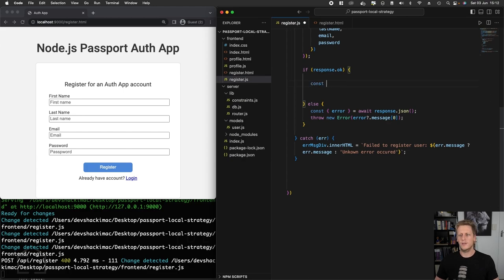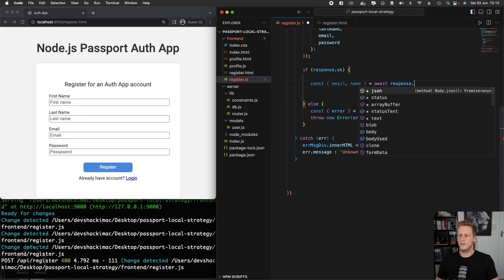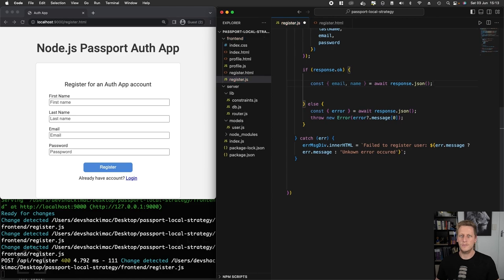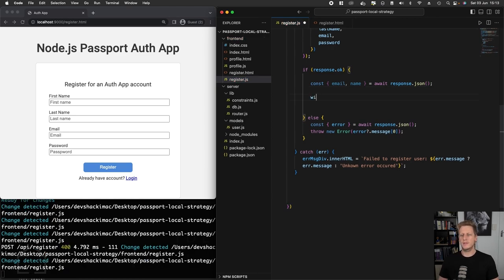I think the first thing we need to do is grab a hold of the email and the name properties from the response. So the way we do that is, again, we'll just use await, then reference the response. And then we'll make use of that JSON method. We could do something as simple as, say, window.location.href, and then we can just send the user back to the index.html page.